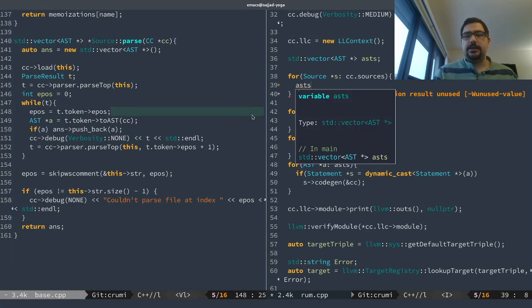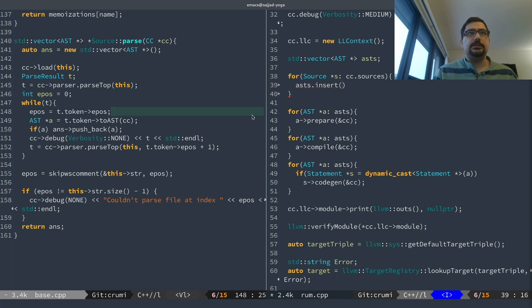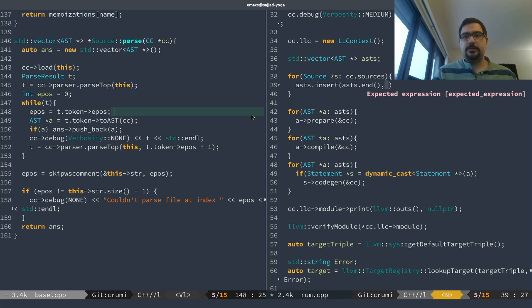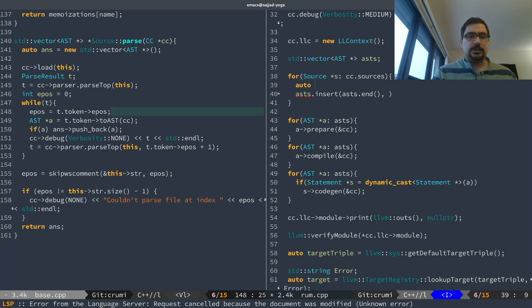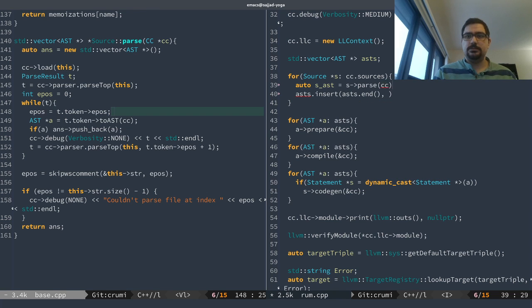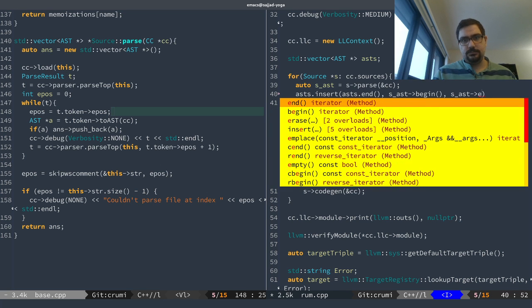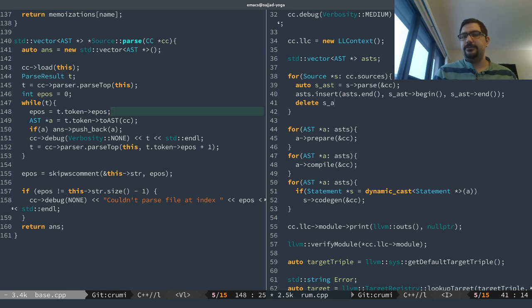So we are going to say ASTs dot insert, add the current end, and so auto AST source AST, we get that from this one dot parse, like so. Okay, so from your beginning to your end, and then I think it's safe to delete it, but I might be wrong. So this is essentially the same thing as before, only we moved it around a little bit.